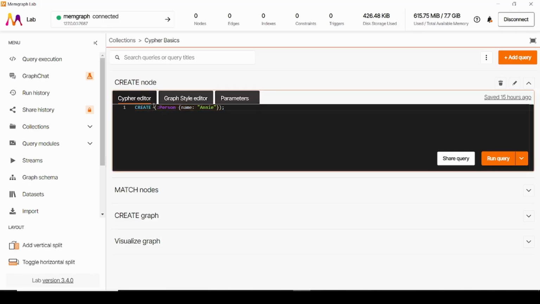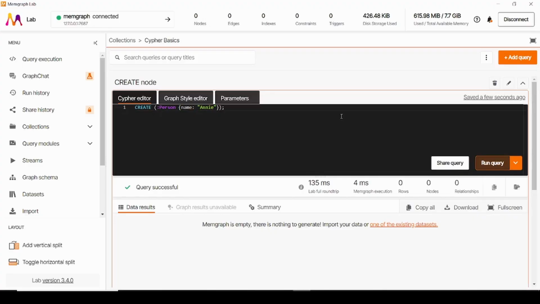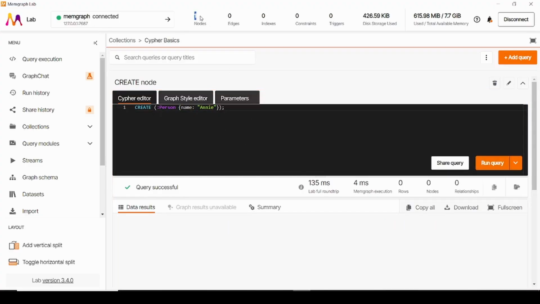When we create a single person, that means I want to label it as a person, and labeling comes with a prefix of a colon. Then I want to provide a property called name, and I'm going to provide all of the properties within the curly brackets. So this node has a property name, and the value of that property is Annie. And if I run this query, we're going to see that the query was successful and that the node count went up by 1. Okay, great.